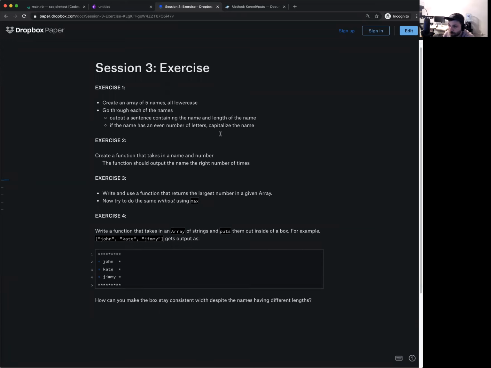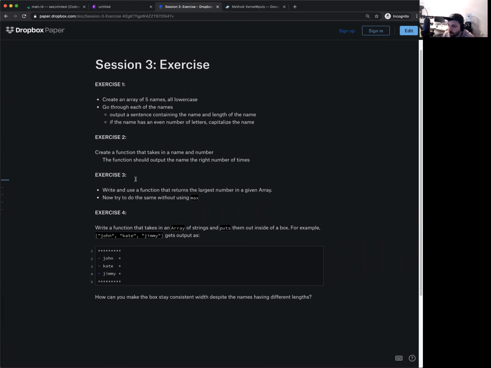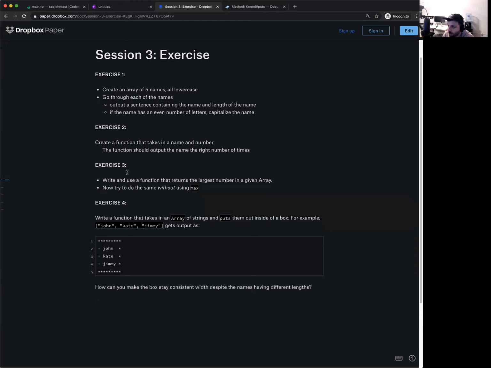So you're going to need an if somewhere in there in order to do that behavior. Exercise 2, I want you to create a function that takes in a name and a number. And the function should output the name the right number of times. Exercise 3, write and use a function that returns the largest number in a given array. There is a method on array called max that you can use to do that. And the second part of the question is now try to do the same without using max. So try to write your own implementation of max.